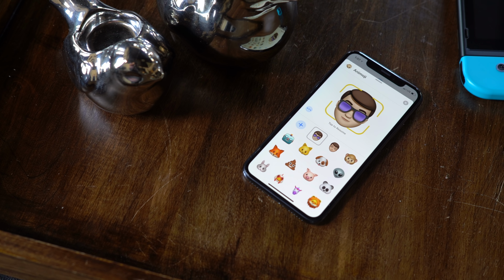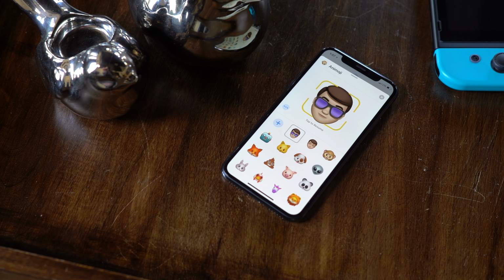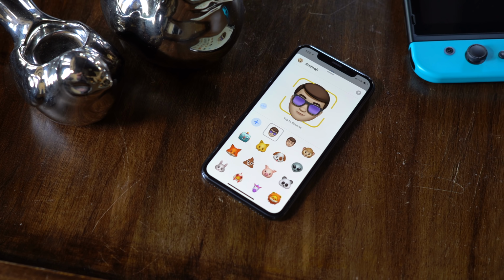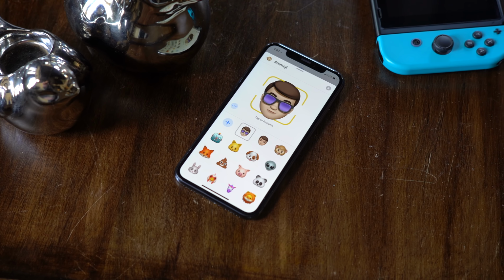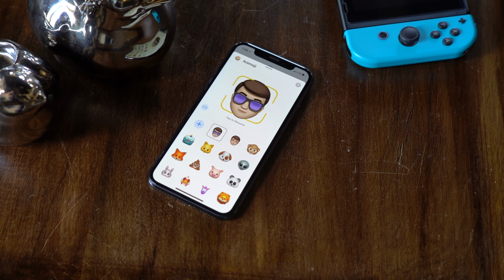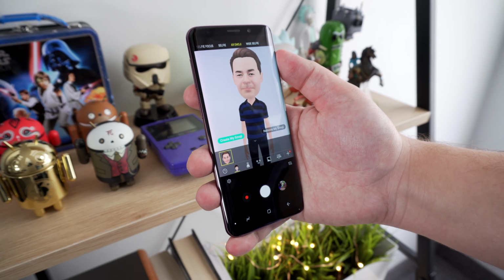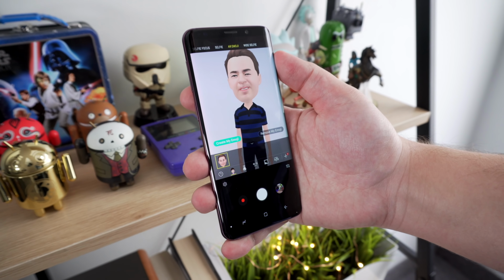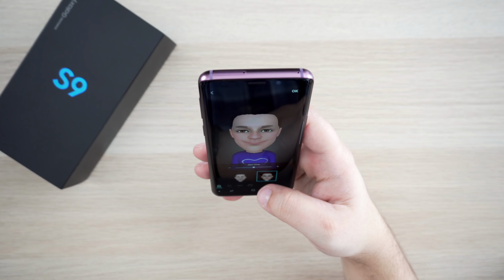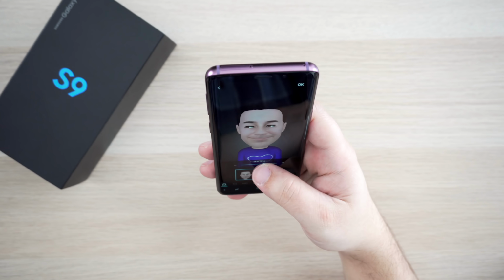Memoji is Apple's new take on what Samsung introduced earlier this year with AR Emoji, which is the company's way of creating a personalized animated emoji that you can incorporate into pictures or videos and share with your friends. Both companies, while trying to accomplish the same thing, do this in very different ways. Let's start with Samsung's AR Emoji.